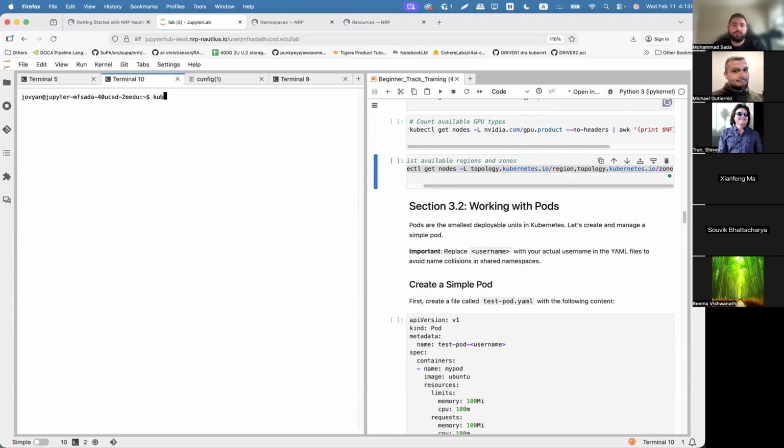Actually, I can show it to you. If I go kubectl get pods in the namespace Jupyter lab, I'm not actually going to show everybody. I'm just going to search for the keyword MFSADA. So you can see here in the Kubernetes namespace Jupyter Lab, there's a pod called Jupyter-MFSADA-40 is at ucsd.edu. This is my exact instance. This is what I'm running from. So it's looking at itself. You can see 85 minutes. That's when I started it, when we first began. So everything runs within a pod.